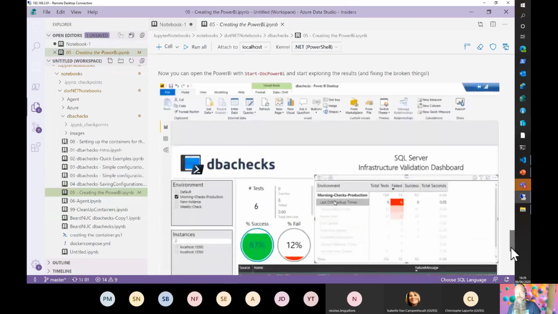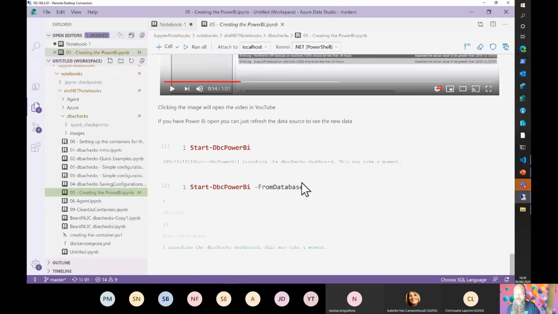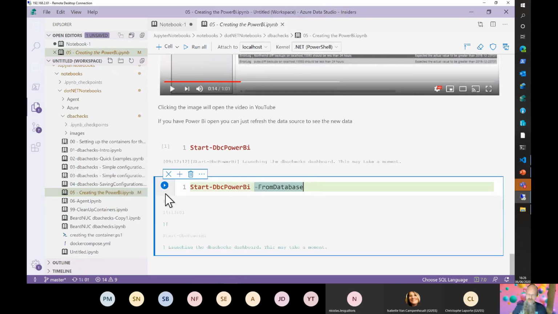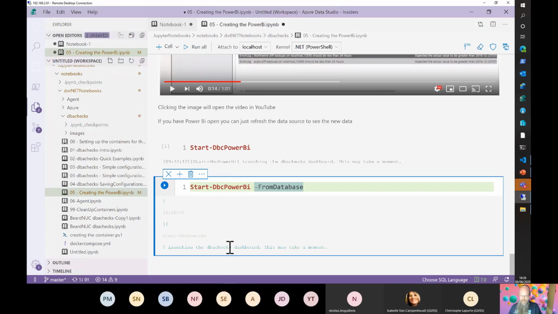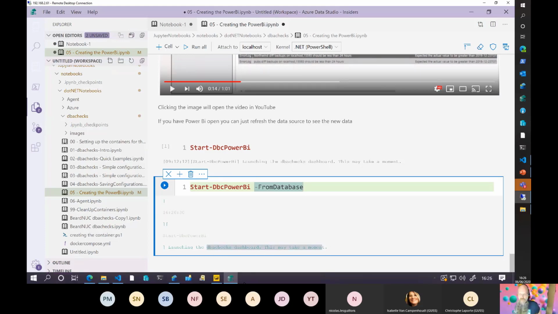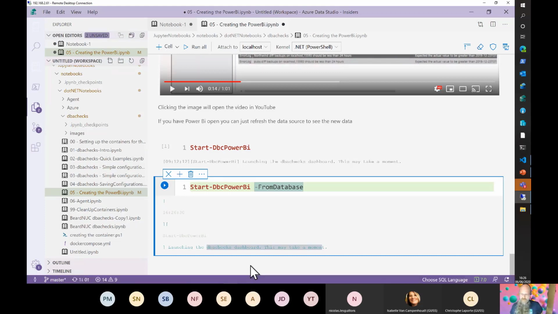I'm just going to come right down to the bottom and I'm going to run this command here. And that is going to run some PowerShell, which is going to start my dbachecks Power BI. And of course, here we go, launching the dbachecks dashboard. This may take a moment. Power BI. Here we go.